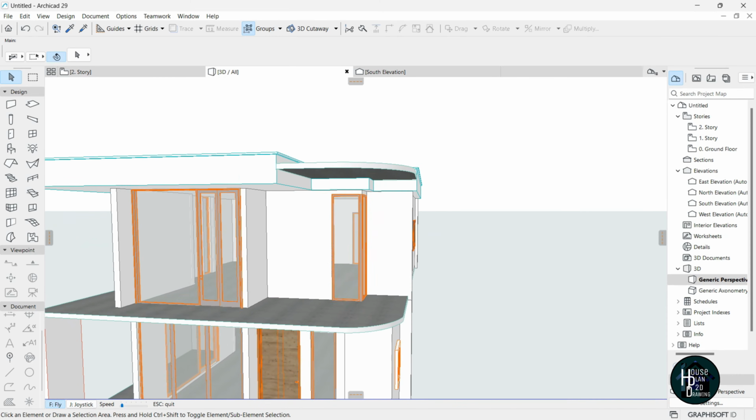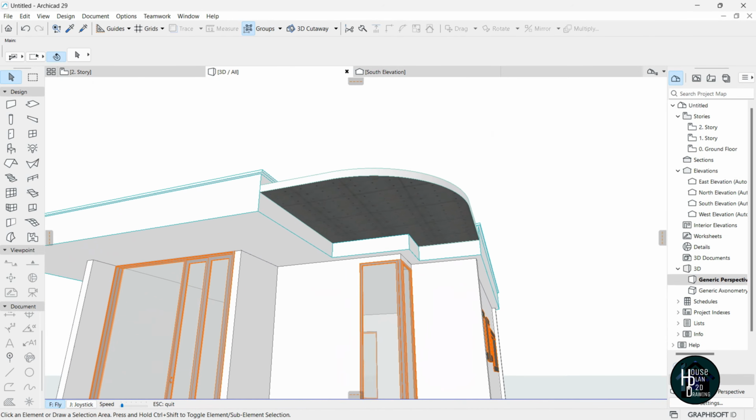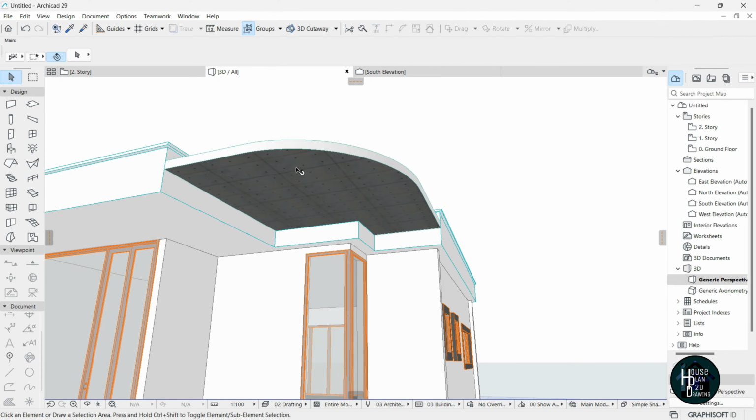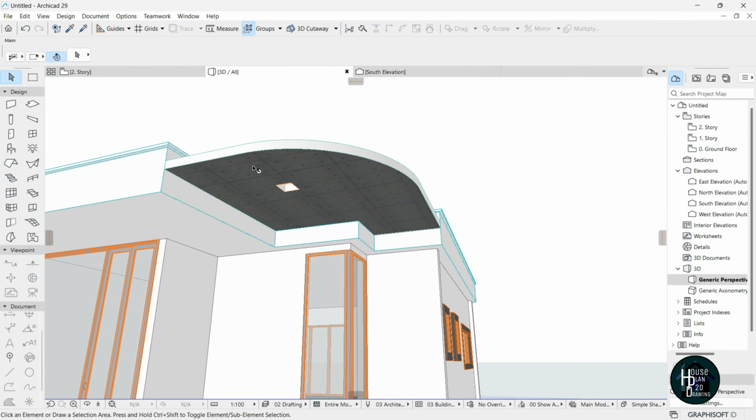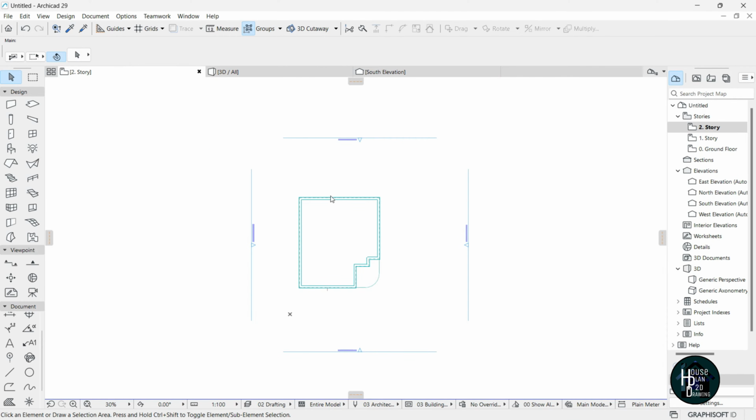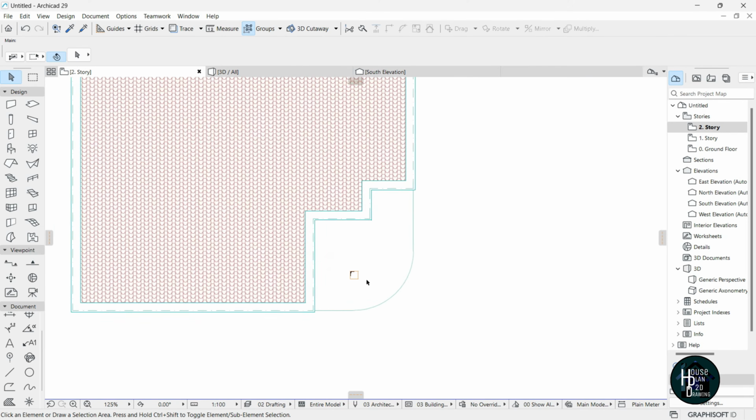Now concerning this design here, what we want to do next is try and make a hole here inside the slab. So what you want to do is just click on the hole or the opening tool here under the design tab, click on the opening tool and just select inside here like that. Okay, now what we want to do next is just go to the second story and we're going to have that opening right here.